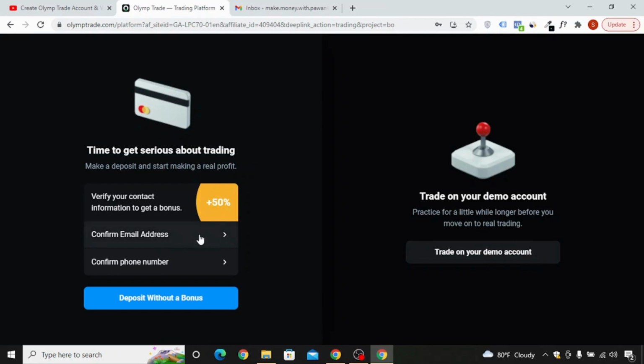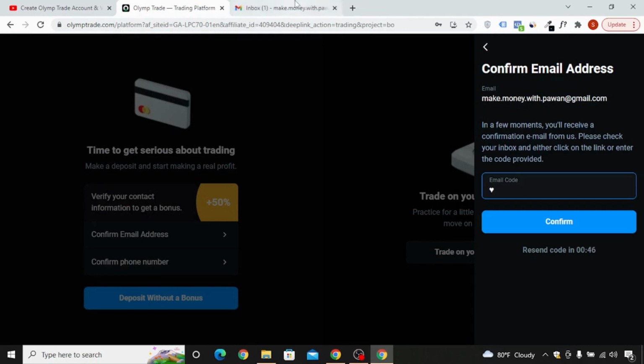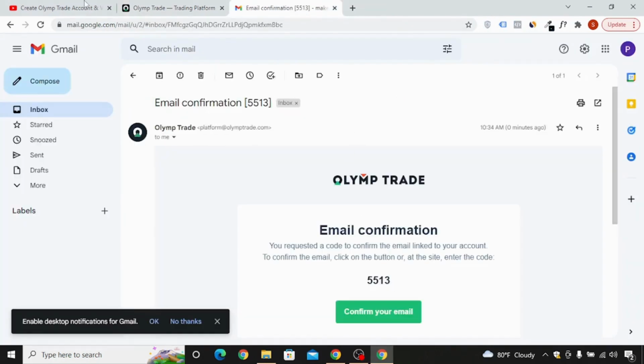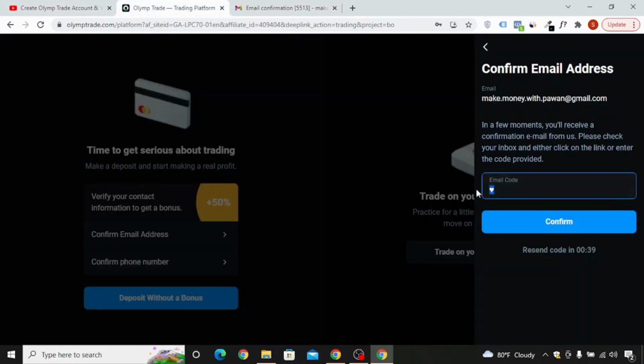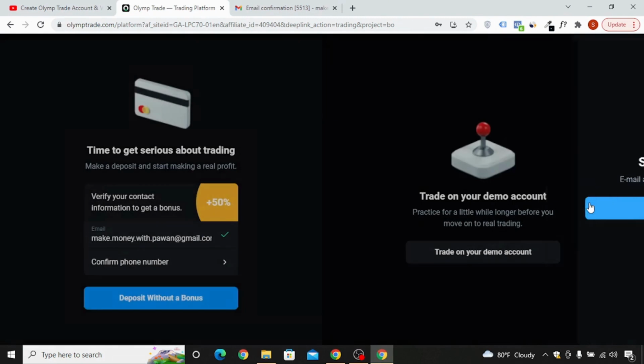So in order to confirm your email address, just click on this confirm email address and click on continue. Now if I go to my email, you can see there is a code that I have received, 5513. Now I can simply put that code here, 5513, and click on confirm. So now my email address is verified. It is as simple as that.